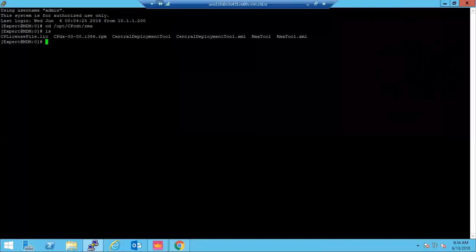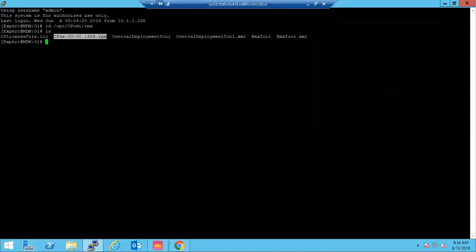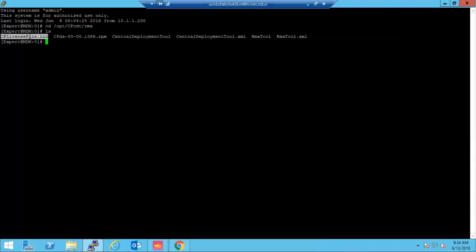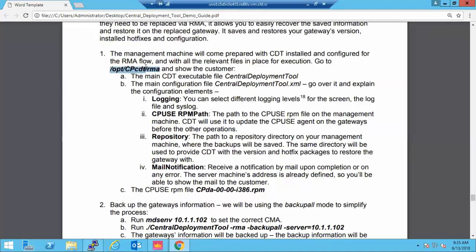So we have the familiar central deployment tool file and central deployment tool XML file. We also have the CPUSE RPM. We have a new file here, this CPU license file, which must be used when you restore a gateway. You must supply a valid license for that gateway, which CDT will install on the gateway during the restore process. One thing to note here, let's go back to the guide.